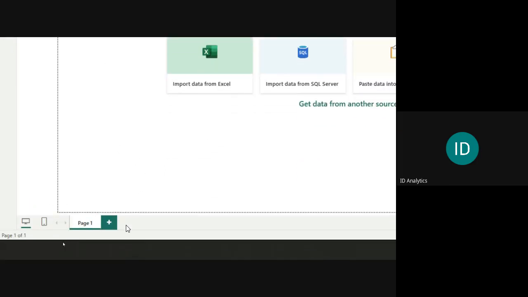And just like Microsoft Excel, Power BI has pages, Excel has worksheets. So in Power BI, you are able to add multiple pages. So this is page 1. If I click this, it gives you another page. Click this, it gives you another page, and like that.